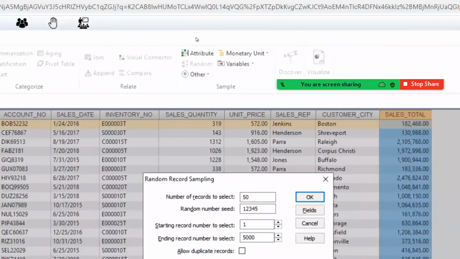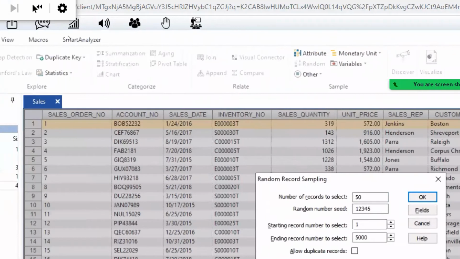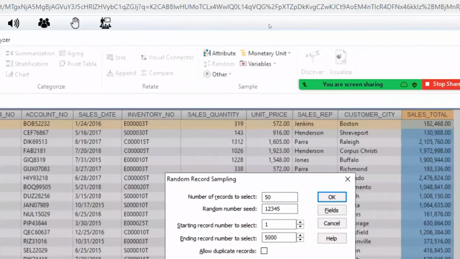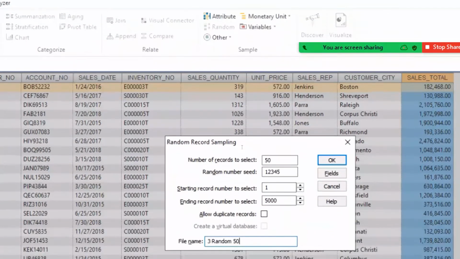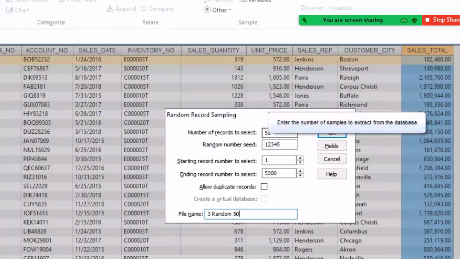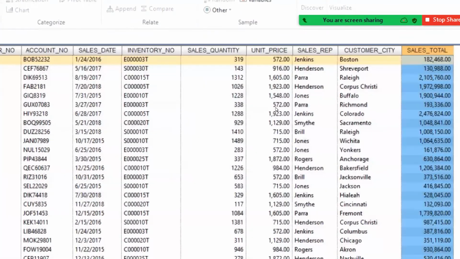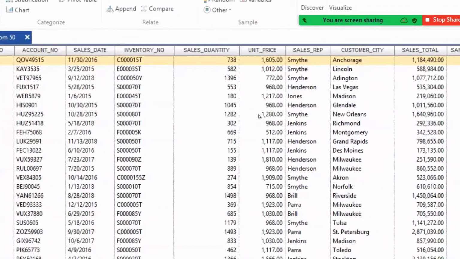Where did I get this from? Under sample, specifically under analysis, random, 50, 1, 2, 3, 4, 5. And I'm getting all the records, right? I'm going to press OK. And then I have a number 50. Boom. All right, we're done.